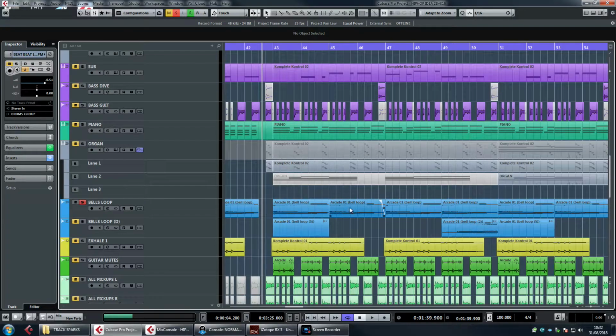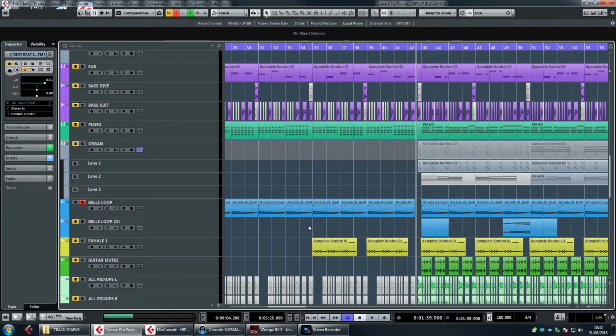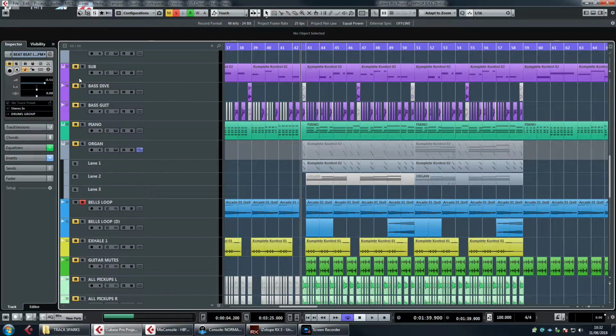So I managed to find this sample. I've called it Bell's Loop. It's just a belly sort of keyboard sound. And I thought it sounded quite cool. And I quite like the chord progression in it. So then obviously I started playing around with a bass line to go over the top of it, just a sub line.